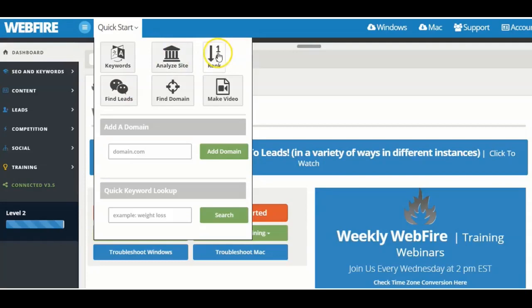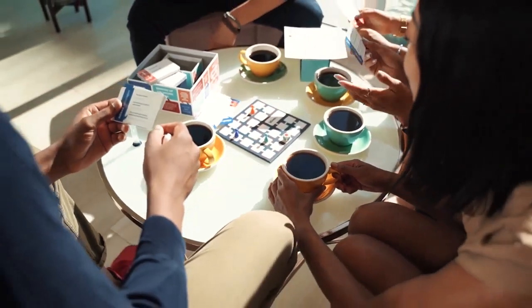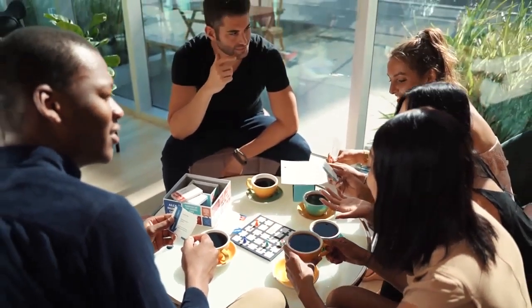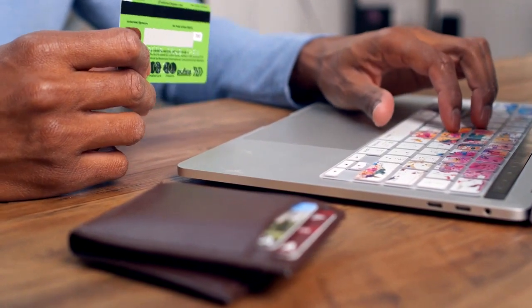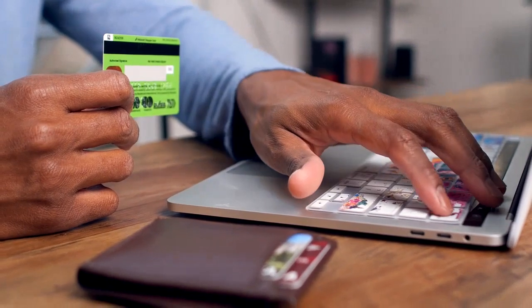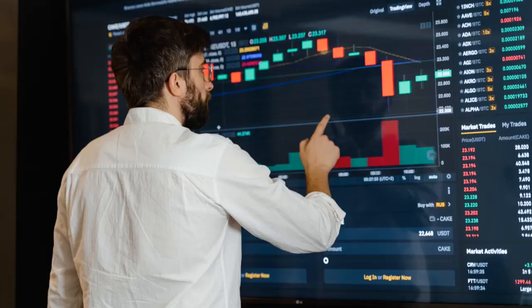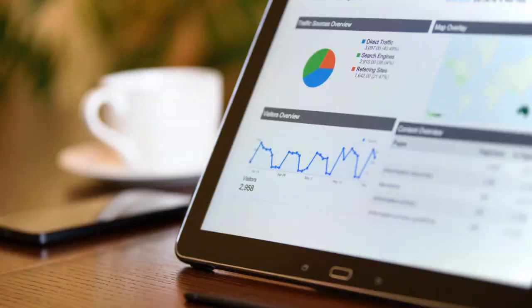One of the key features of Webfire 3.0 automation is its ability to conduct keyword research. This can help businesses identify the most relevant keywords and phrases that potential customers are using to find products or services like theirs. By targeting these keywords and phrases, businesses can optimize their website and content to rank higher in search engine results pages, SERPs, and drive more traffic to their website.